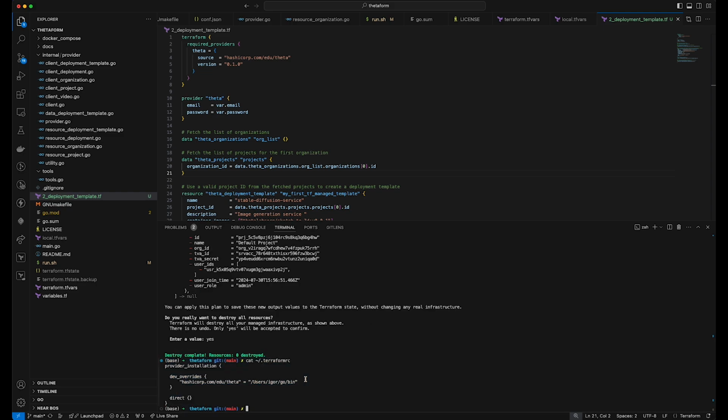Just one side note: in order to be able to run this on your machine, and I had to do the same thing while developing, I had to insert this dev override in my Terraform RC on my machine. So Terraform knows that it needs to search for my plugin at this path.